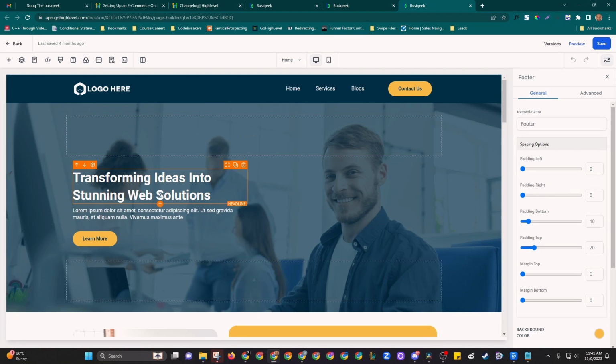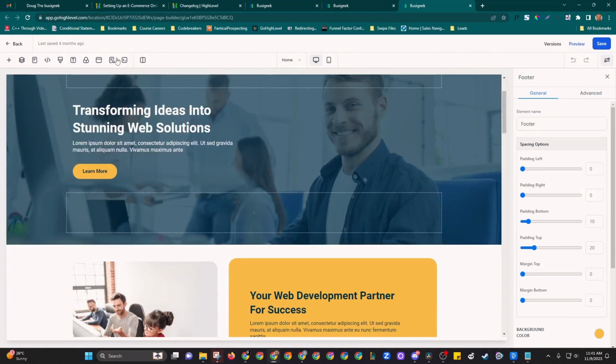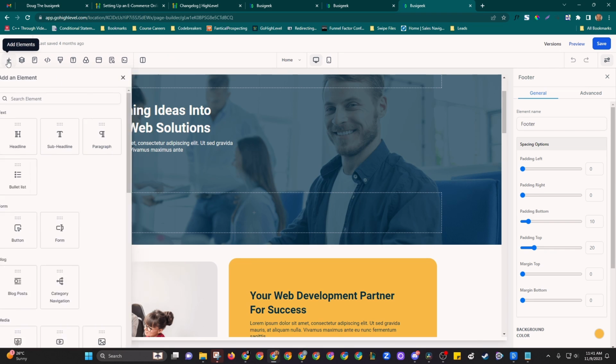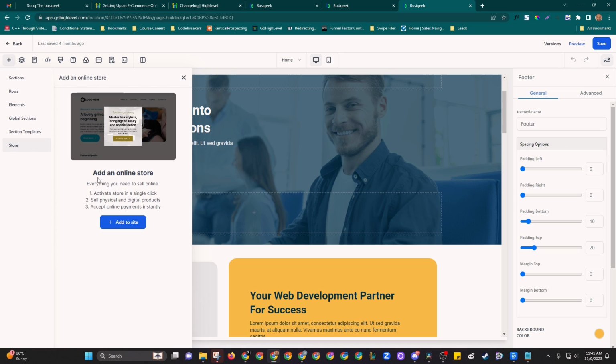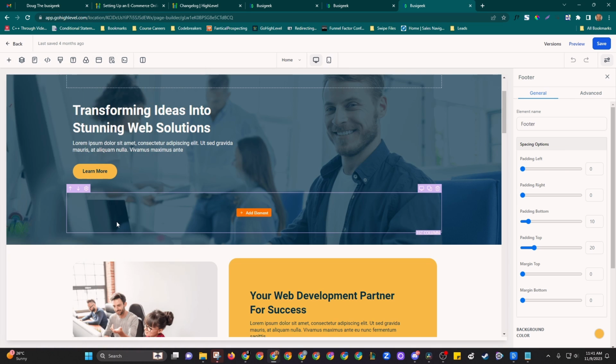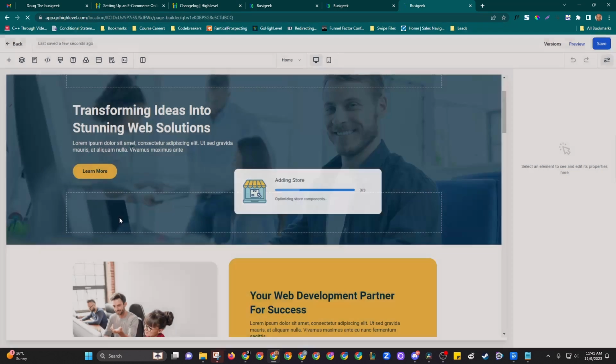It didn't look like this before. Just go back to the other tutorial video I did. It did not look like this. So yeah, you have this new UI going on. It's on the left side now instead of the right side. And under add elements, you have the new store option. So you click on store, add online store, and it's going to add a series of pages to your website. So click add site and then let it load.